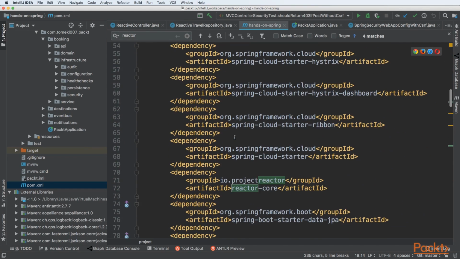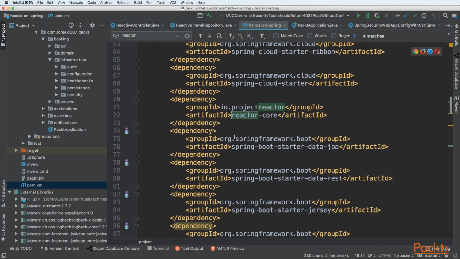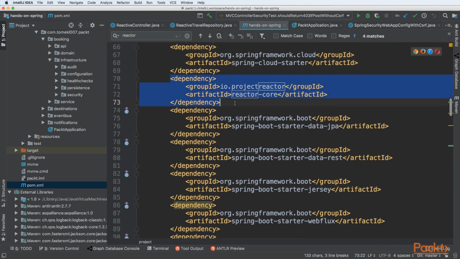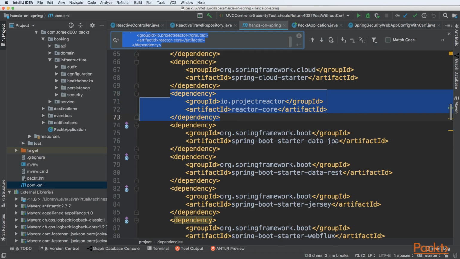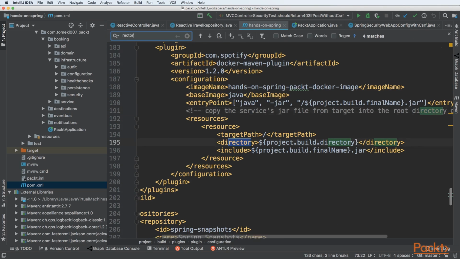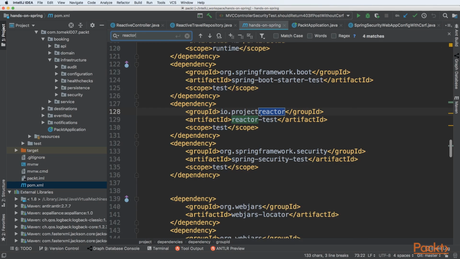And then also we need to add dependencies to Reactor. So we are adding dependency to IO project Reactor, Reactor core. That is very important for reactive programming. Also we are specifying that we need Reactor test and with the scope test. So as you remember from the previous video, when we use Reactor, we leverage the testing possibilities of this Reactor, so we'll be using it also in this application.